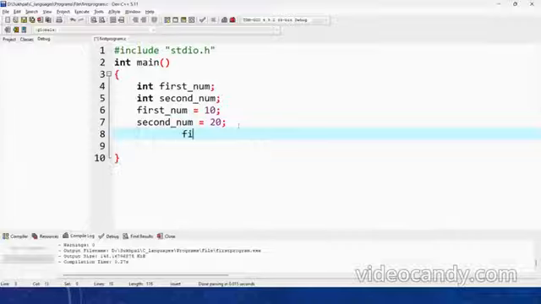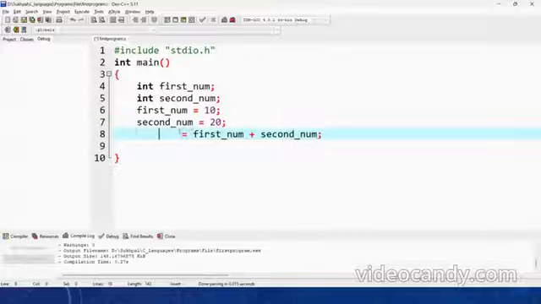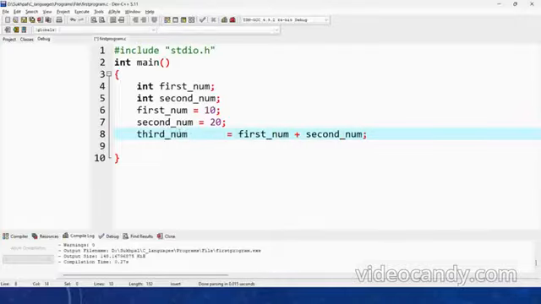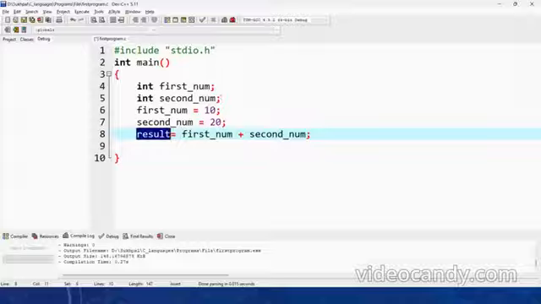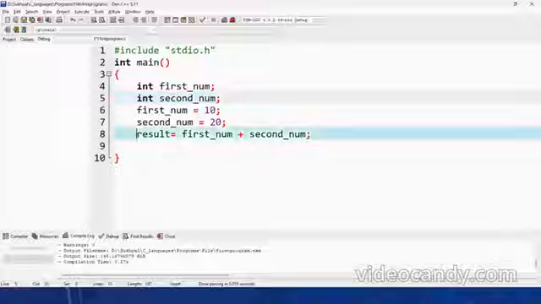Now I need to add, so I will write first_num plus second_num. After adding these two, I need to store this value somewhere. On the left hand side, I will say result. I am using result, but I haven't declared result. What will be the data type of result? We need to declare the data type.